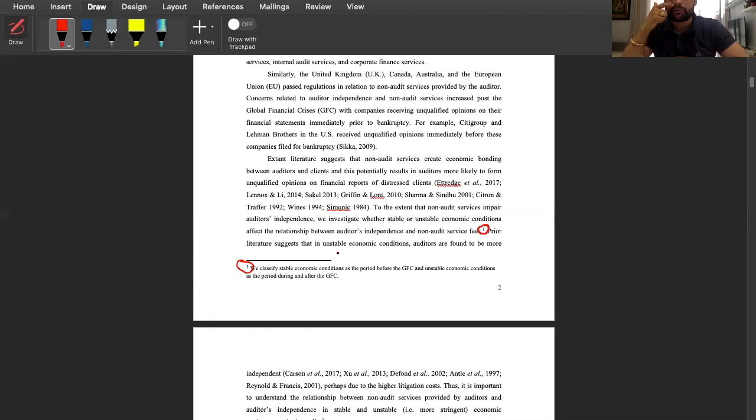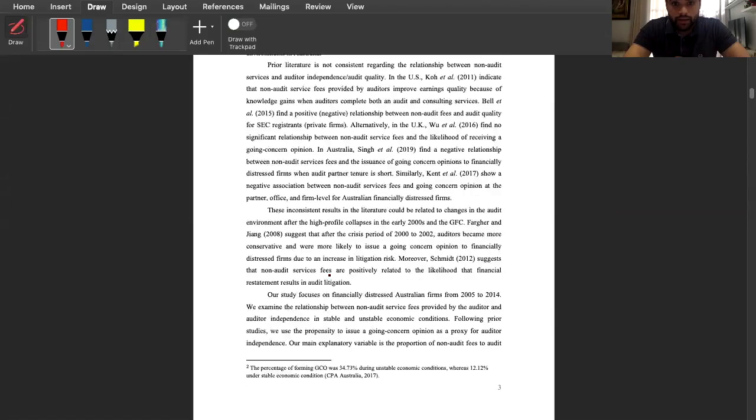Use footnotes. Footnote means you don't want to explain something here, but if you want to know about that information, you can write it down here. So this is called footnotes, right?